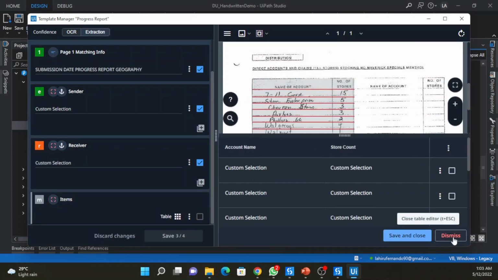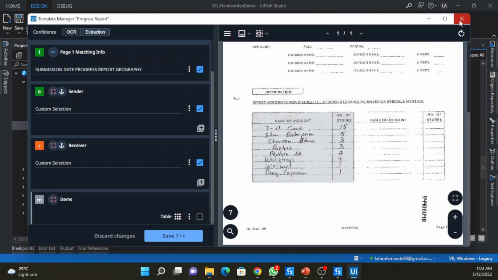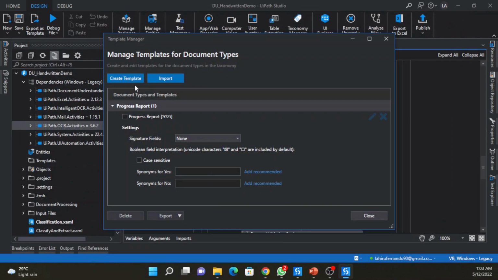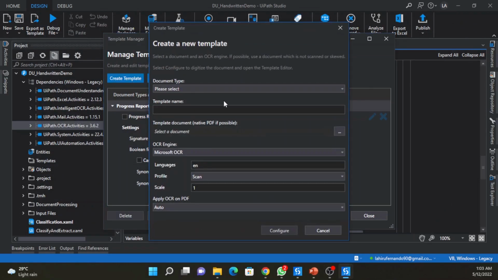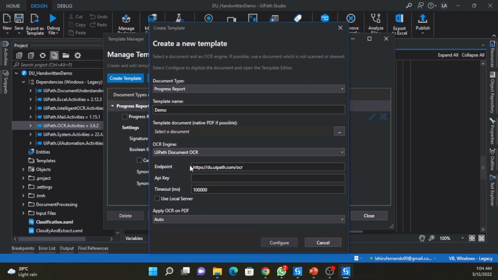Let me show you quickly how to create this. I will not do any changes here. Okay, so let's quickly create one. All you need to do is just click on create template, select the document type and the template name. For the OCR engine, you need to select the UiPath Document OCR because that's the one that supports handwritten data in our case. The endpoint is this, and then the API key.